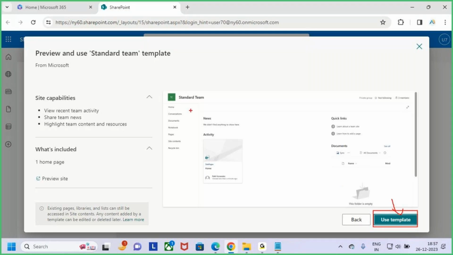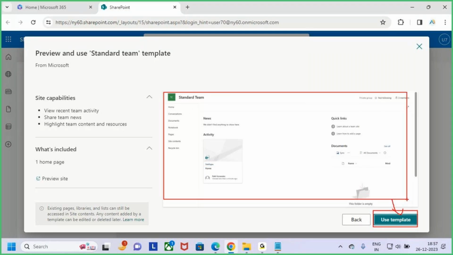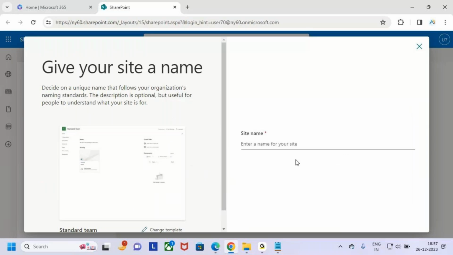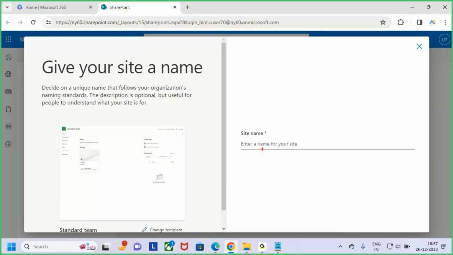So this is the UI it looks like. This is the user UI template. So just neglect this one. No need to walk through it in detail. Just click on use template. When I click on use template, now see, it is asking us to give your site name.